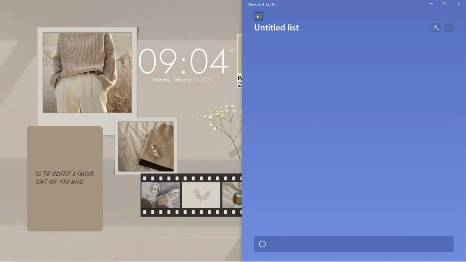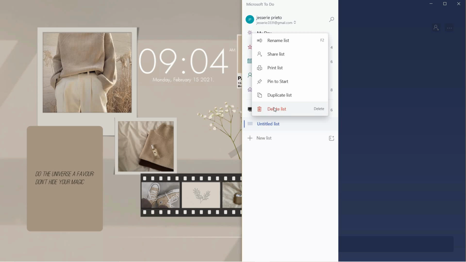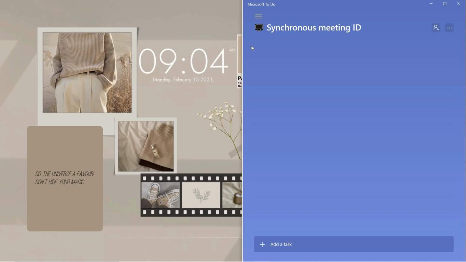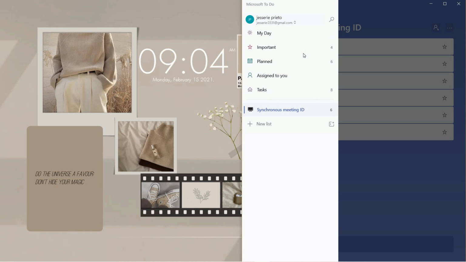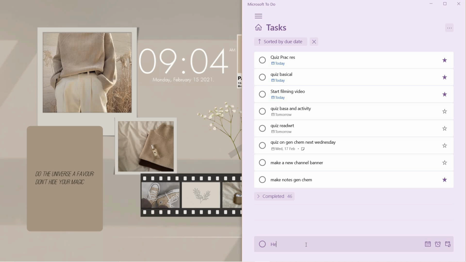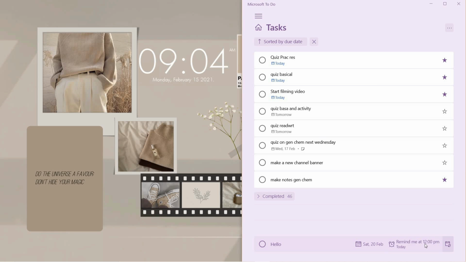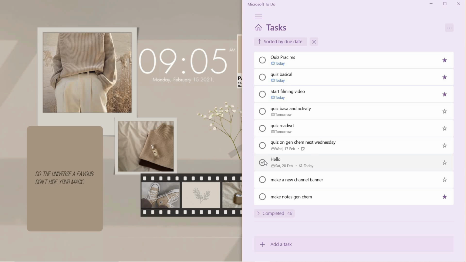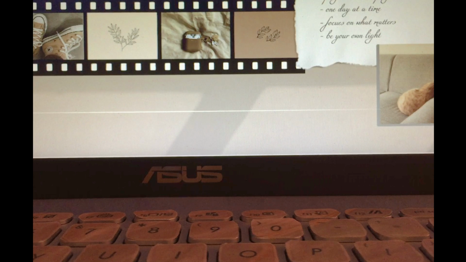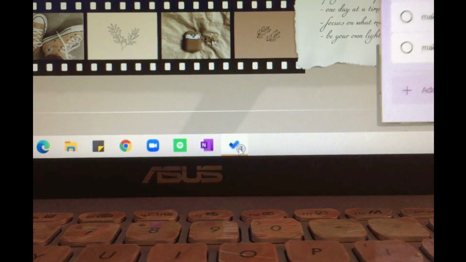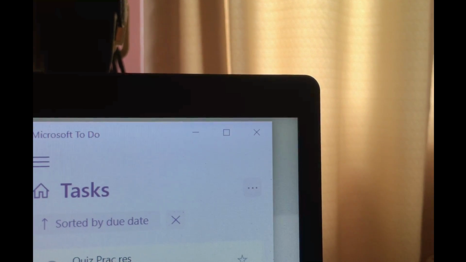Here I just added the meeting IDs of our Zoom meetings during synchronous classes, so I can easily copy and paste the information. Just type your to-do here, put some due date and a reminder for it. Press enter to save it, and you can also mark it as important. Usually I open this every time I'm using my laptop, and I just place it on the side to stay on track of the things I have to do.